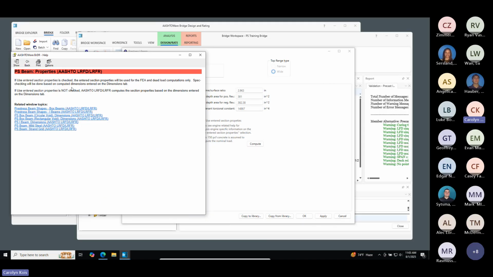If use entered section properties is checked, the entered section properties will be used for the finite element analysis and dead load computations only. Spec checking will be done based on computed dimensions entered in the dimensions tab. If use entered section properties is not checked, it will compute the section properties based on the dimensions entered on the dimensions tab. And this is what it does for the AASHTO engine specifically.